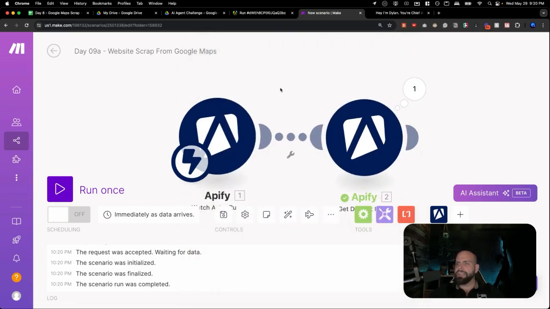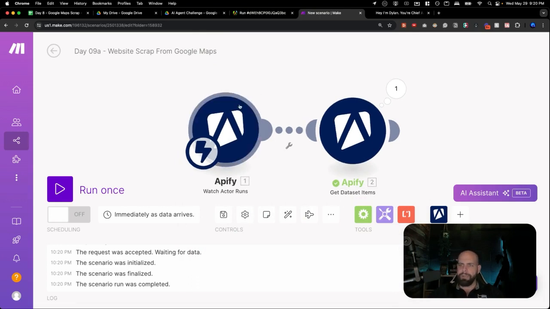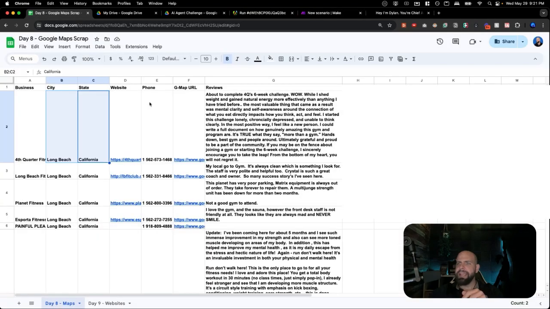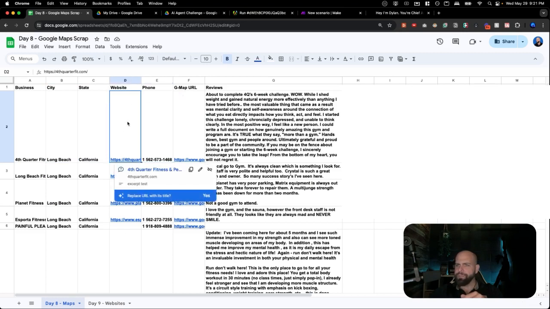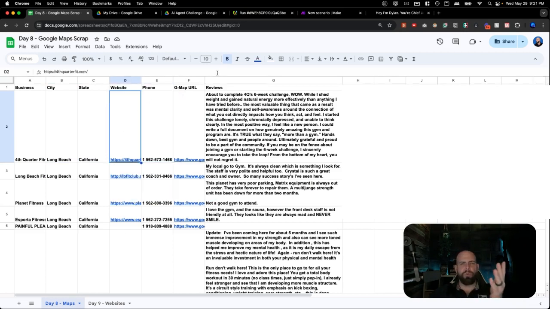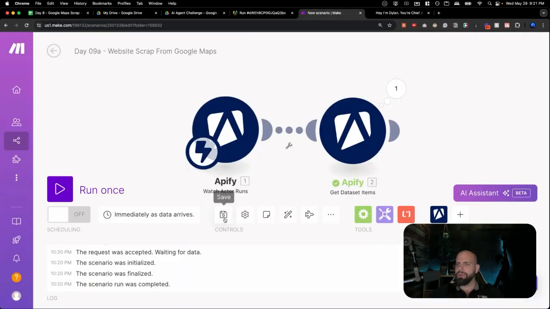And so this is watching the actor run. Now that we have that, we're going to want to be able to trigger this from Make inside of another module, but with the actual data set that we have from our original day 8 yesterday, where we had several of these websites here that we got from scraping looking for local gems. And what we're going to do with that, I'm going to hit save. So we're going to save that right now.